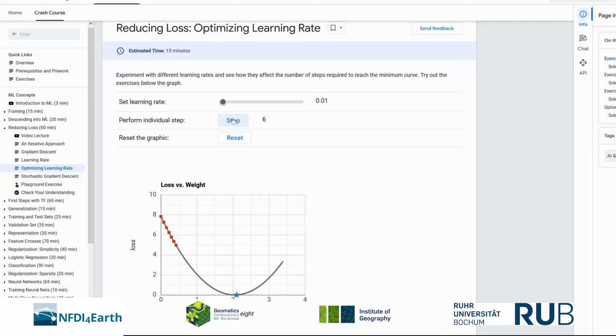This happens so fast that we just see the new red dot, representing the new loss and the new weight, which has been calculated. With a learning rate of 0.01, a lot of iterations are necessary, as the steps that are taken are very small. So let's increase the learning rate to 0.1. This way, it only takes a couple of iterations until we reach the optimum.